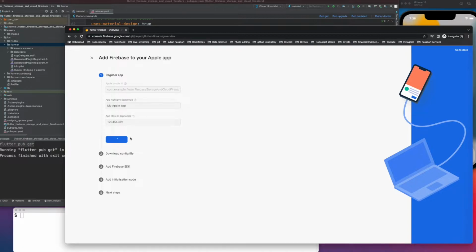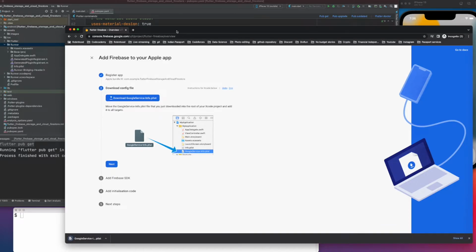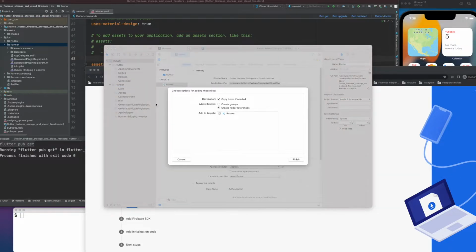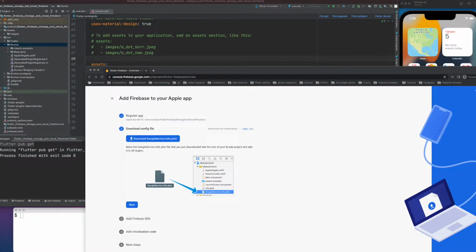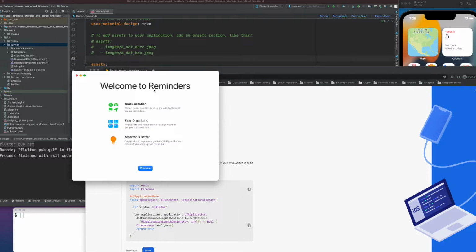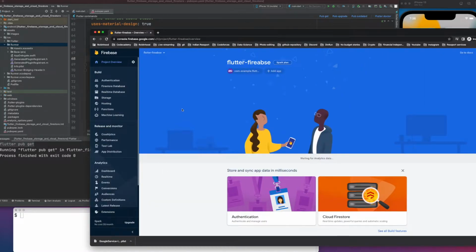Once the registration is complete, it will give us this config file to download. Now once my download is complete, I am going to drag my file under this Runner, click finish. So this download was complete. Now we can close this. So our work is done. Firebase is integrated with our project. Now I'll complete all the steps as next. Cool. Now we have our Firebase Flutter. Now the dependency is done.